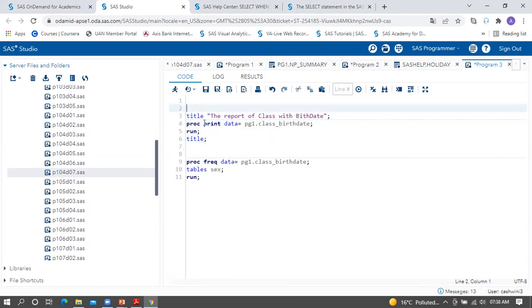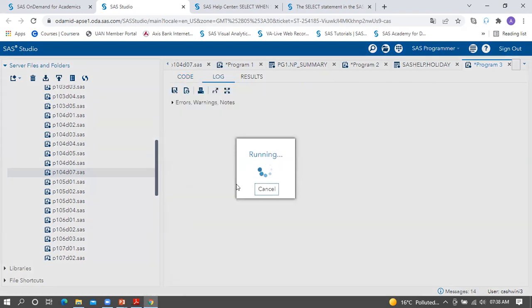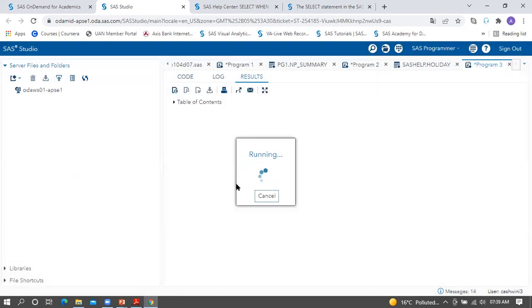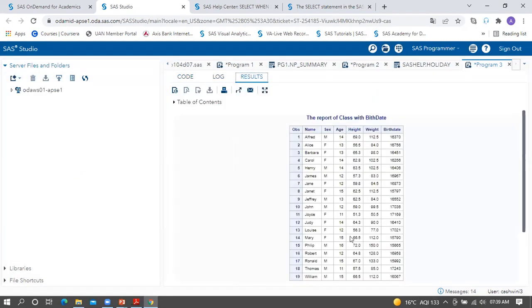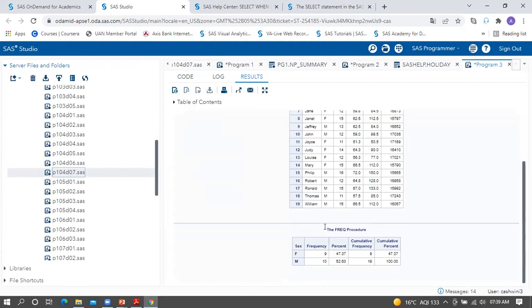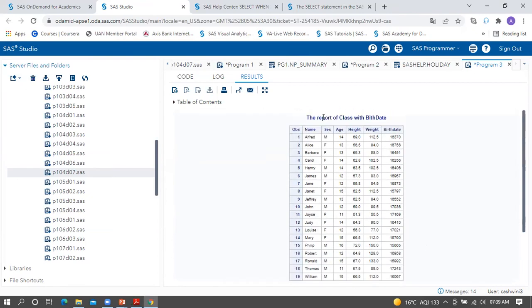So now when I process this, I see that I get my proc print with its title, that is, the title which I have provided. And I see there is a default title coming for frequency, which gives a frequency count only for your single column. The default statistics of frequencies are frequency, percentage, cumulative frequency, and cumulative percentage, right? So this is how titles appear.